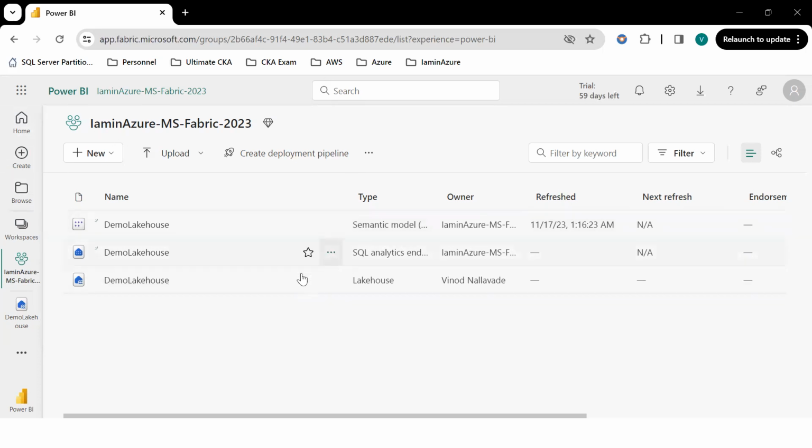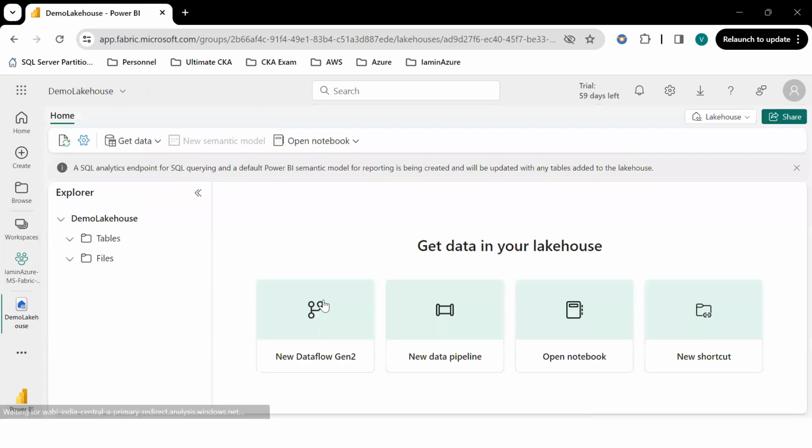So what I'm going to do is open this lakehouse, and if you see here, I don't have any tables or any files. I'm going to import the data. Again, to get the data into the lakehouse, you have different options altogether.